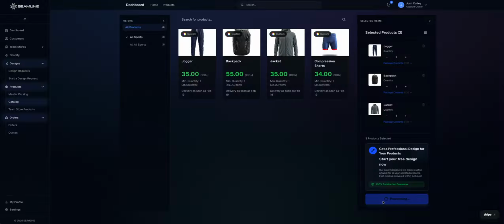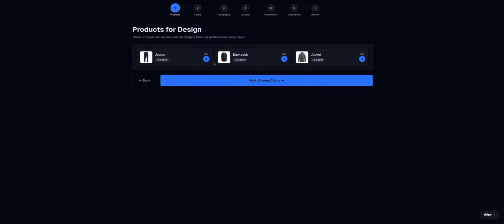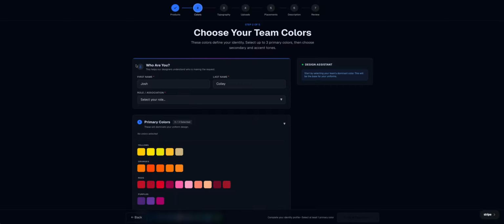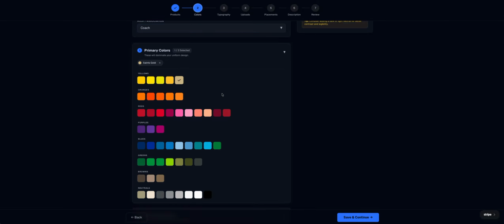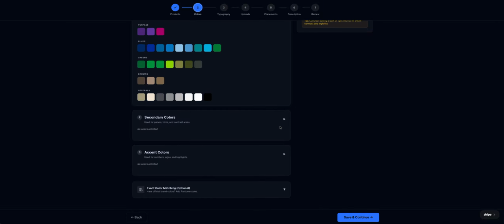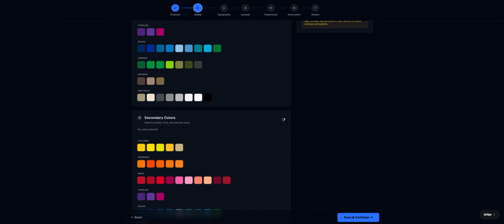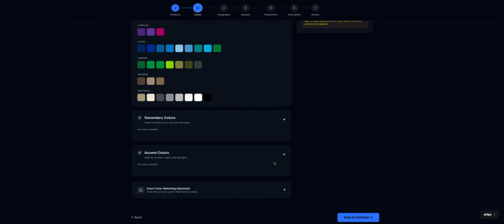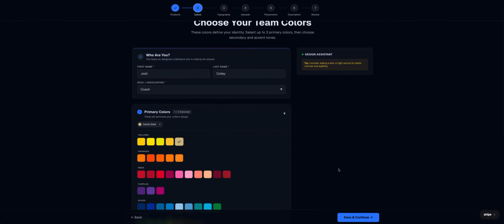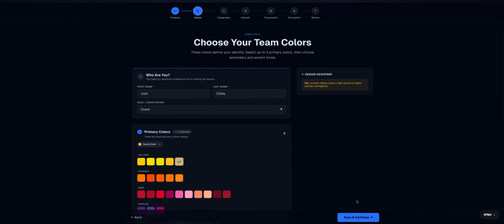So right now I'm gonna hit start design, and this will open up the design request process. So super easy. It's a very easy step-by-step form. Keep people going down the right path. So it's jogger, backpack, jacket. All right. Next, I'm gonna choose the colors I want. So colors is like, who are you? What's your role? Pick that really quick. Colors. Right now they're just generic colors. We can update it to PMS colors, and you can upload your colors that are needed.